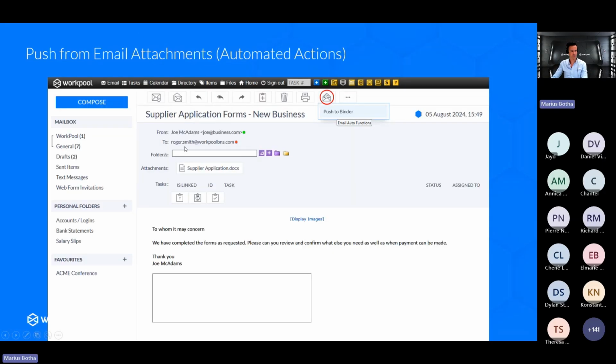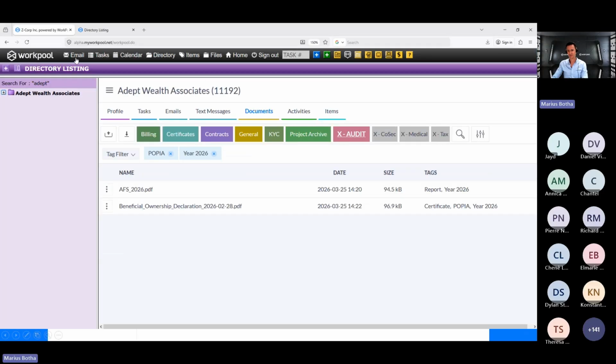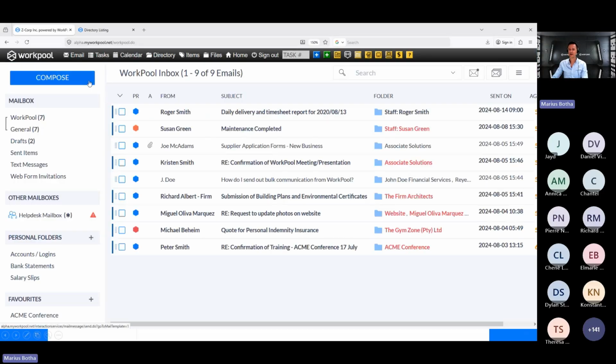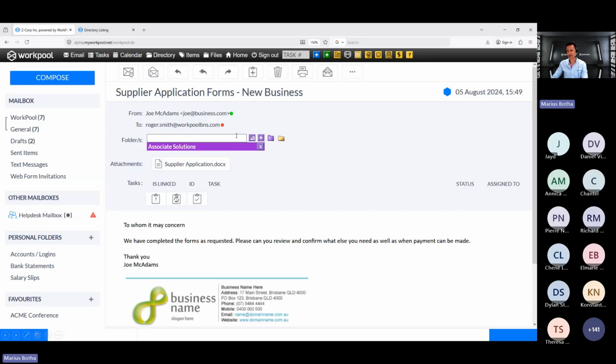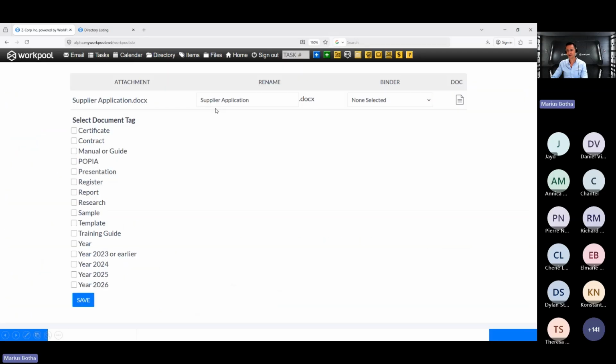Something else I wanted to show you, because I'm not sure how many people are aware that we have had the ability to add email macros or actions to WorkPool for many years. You can add custom functions where if I say I want to push attachments to a binder, I can, for example, click there and I can take an existing file. I can say, well, actually, I want to rename this to 27. I want to put this into the general binder, and I want to say this is whatever, click on save, and then push that into the binder.